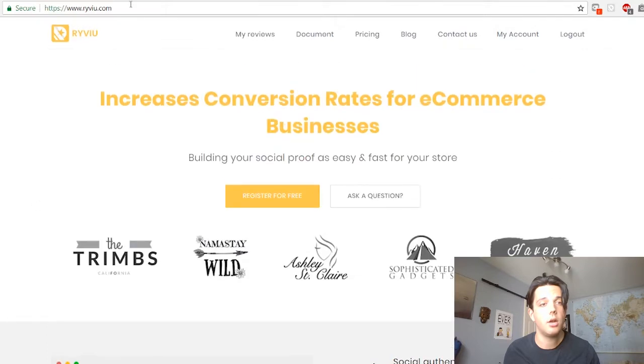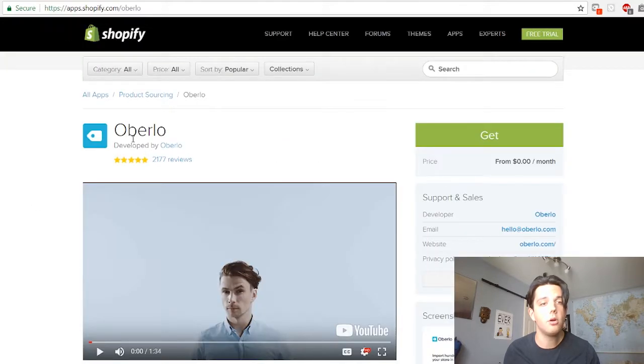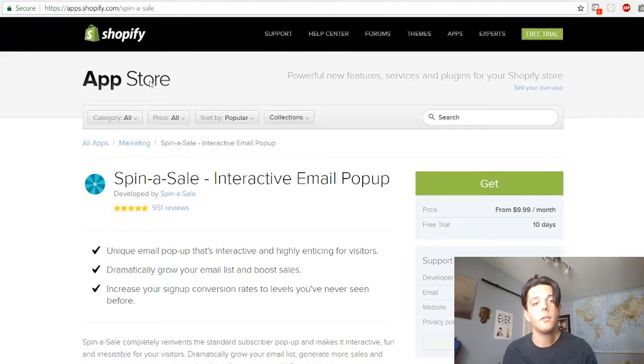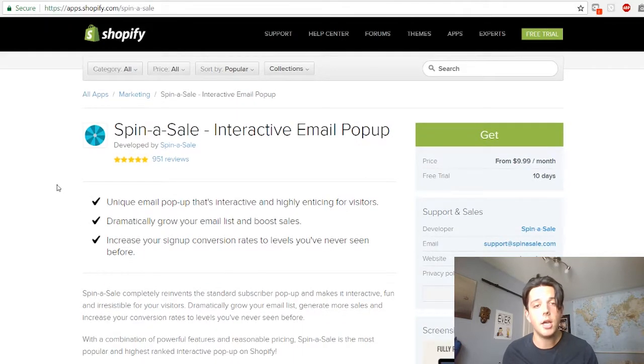It is Rivyu. So the first one is Oberlo. Second one is Rivyu, and then the third one is SpinASale. So SpinASale might be a little pricier of an option because it ends up going to $10 a month after the first 10 days. There are a couple other email pop-up sequences that you can find on the Shopify store, but SpinASale is pretty much the basic one. And you get a 10-day free trial with it, which is absolutely great.